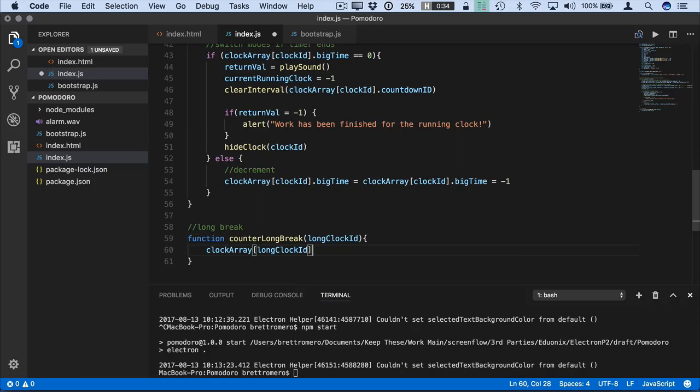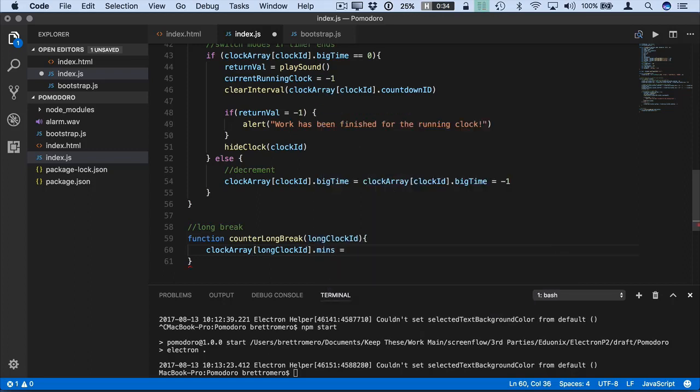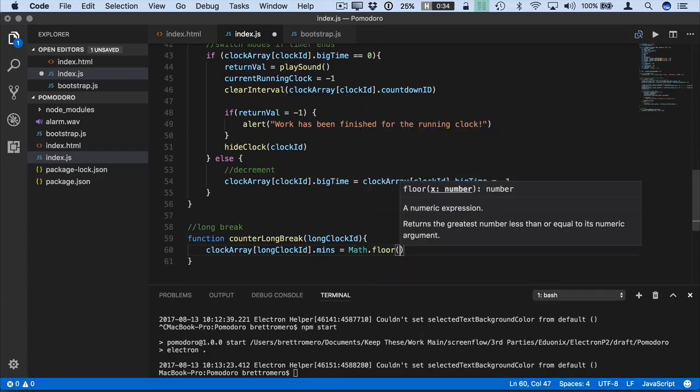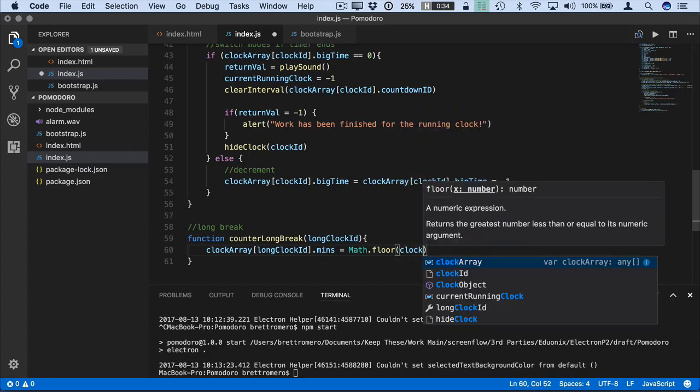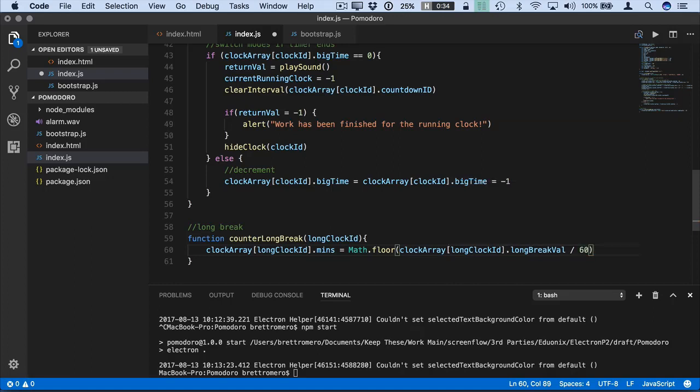So we have our long clock ID, and I'm not going to copy and paste, although the code is very similar to what we used in the beginning of our counter function, just because I don't want to end up leaving something in there from the pasted code. So just typing everything out, I can be sure I've got all the correct variables. All right, so we have our clock ID. We want our long clock ID as the index. We'll do long break val and divide that by 60. There we have our minutes.